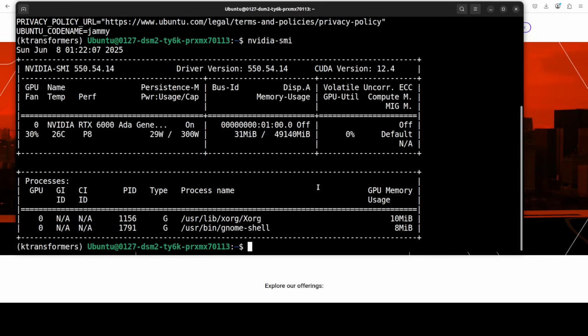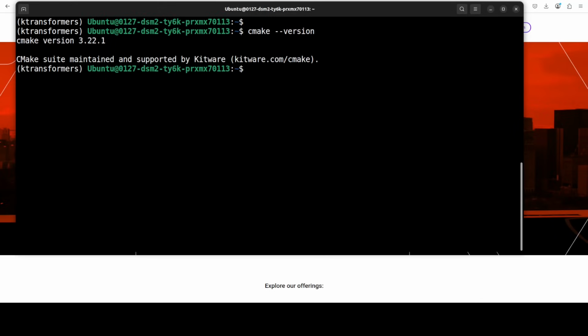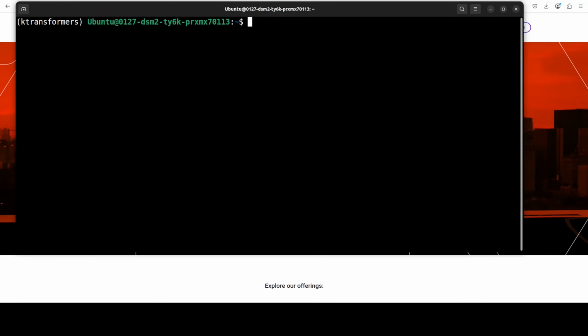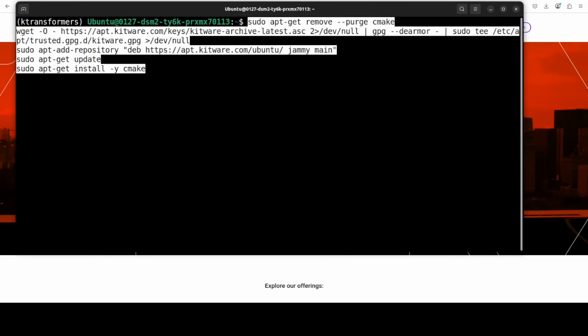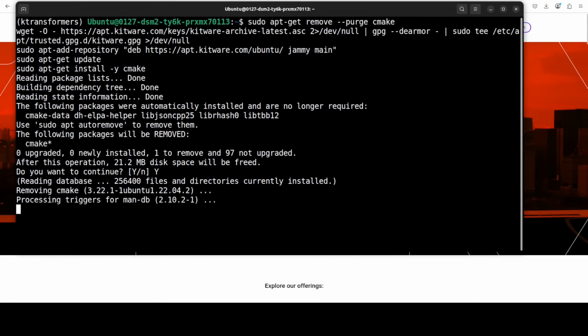Now, one of the prerequisites in order to install is that you should have the latest version of CMake running. I don't think I have the latest, so I'm going to upgrade it with the help of these commands, and this is going to take a few seconds, so let's wait for it.